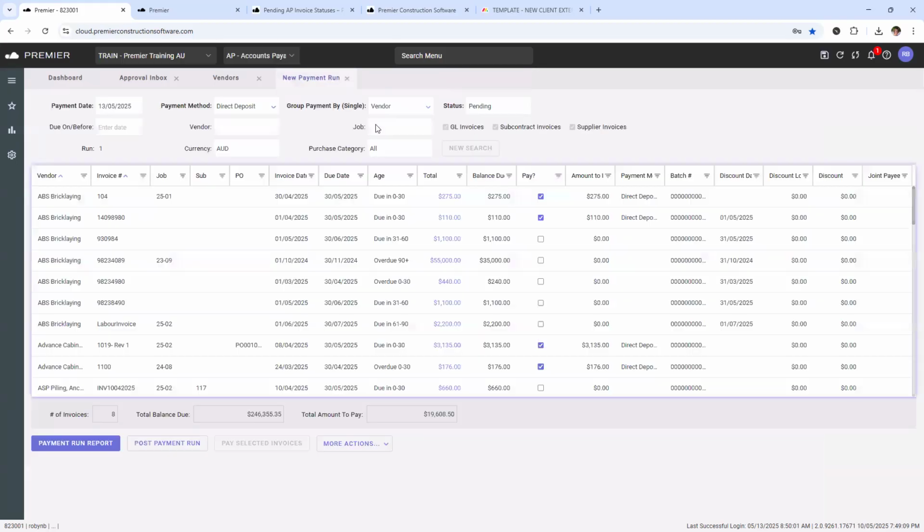I'll just close down those screens. The other thing is that payment run report. I definitely recommend running it once you've finalized your payment run, because that's what you can use as your source documentation to support your ABA file when people are authorizing it in the banking software.